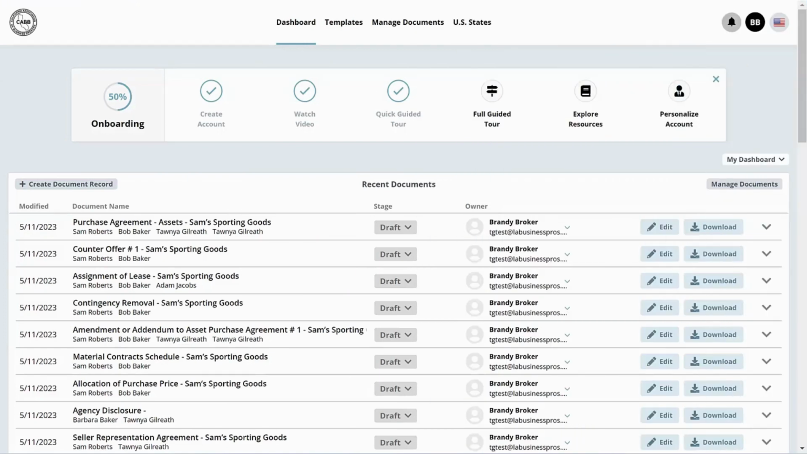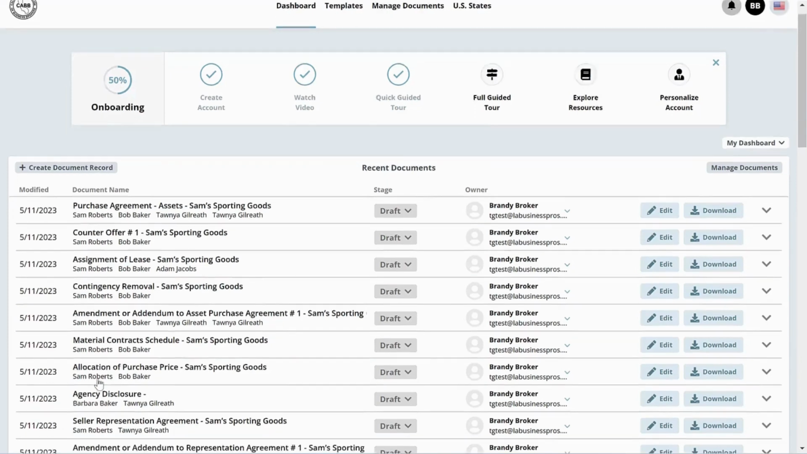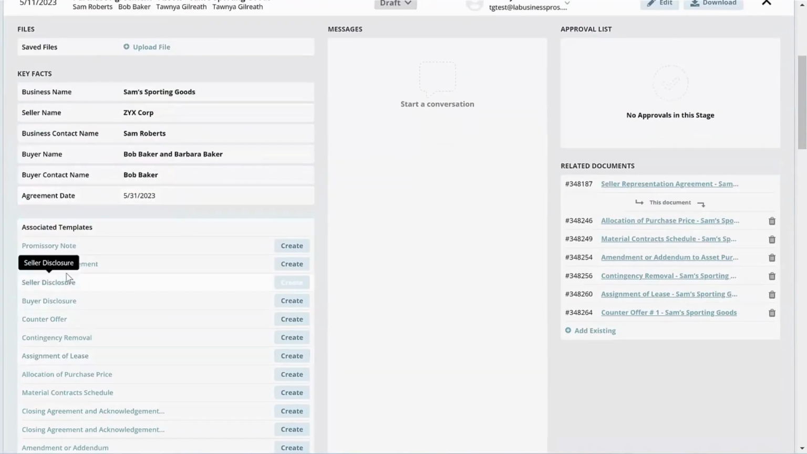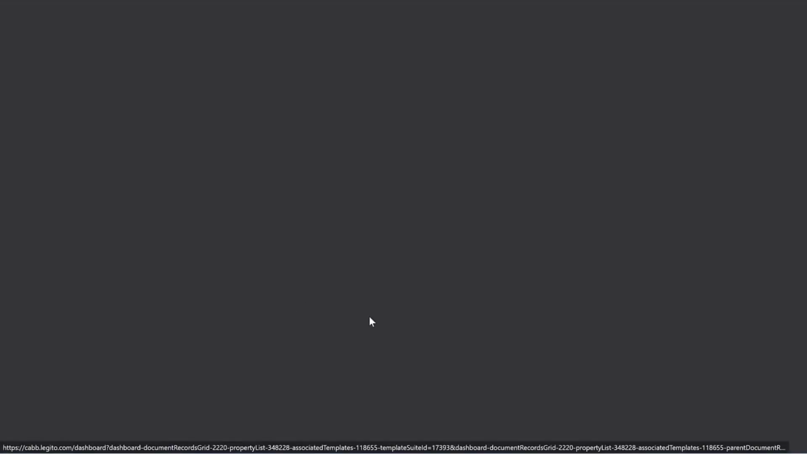Okay, so your offer was accepted, and now you need to have a buyer and seller disclosure made. We already went over the seller's disclosure before, but let's do a buyer disclosure. So again, let's find our purchase agreement and start from there. We will go over to buyer disclosure and tell it to create.